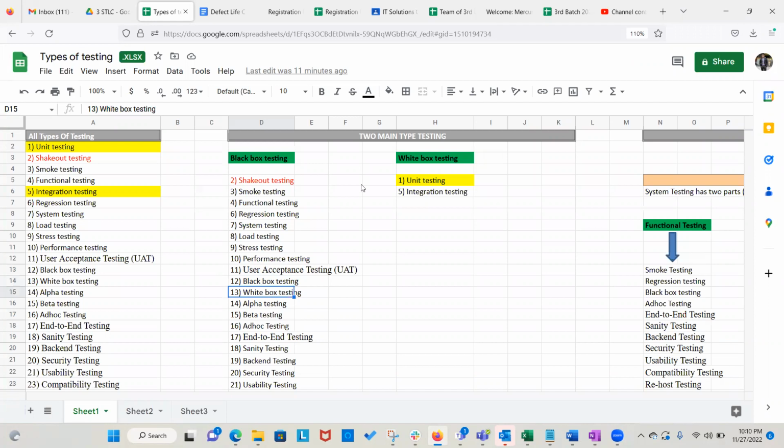White box testing is nothing but this. So the definition for white box testing is testing the application's code itself.